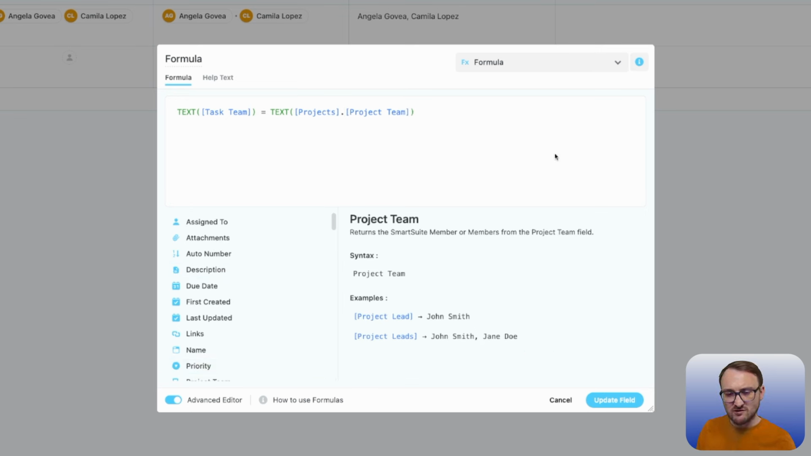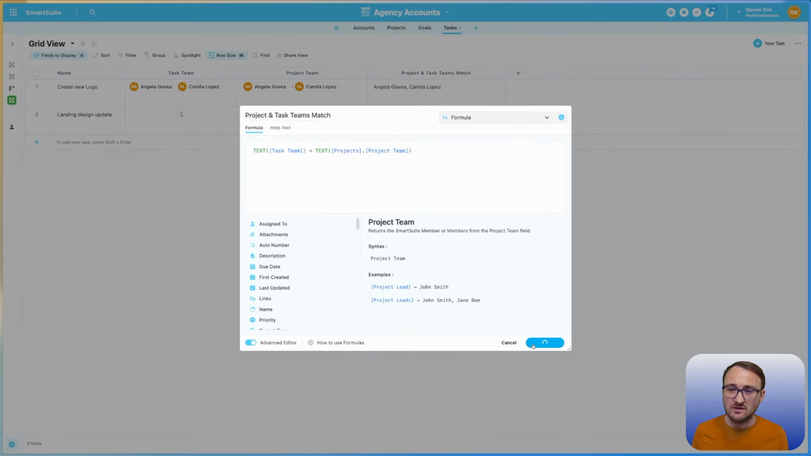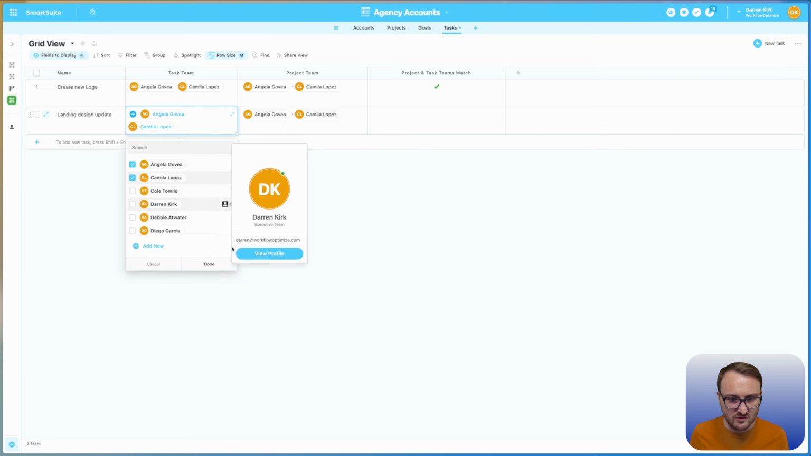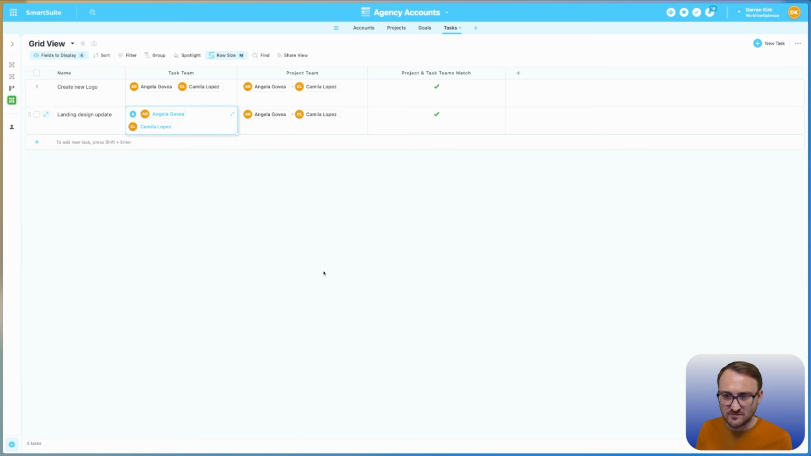So what this formula is going to do, if the task team is equal to the project team, it's going to return a yes, and if it isn't, it's going to return a no. What that looks like in our grid view is a tick for yes and blank for no. So if I change this task team here to match the project team, we can see that now everything is matching as indicated by the formula.